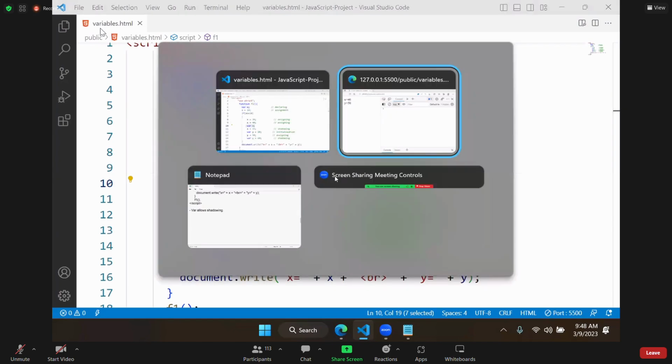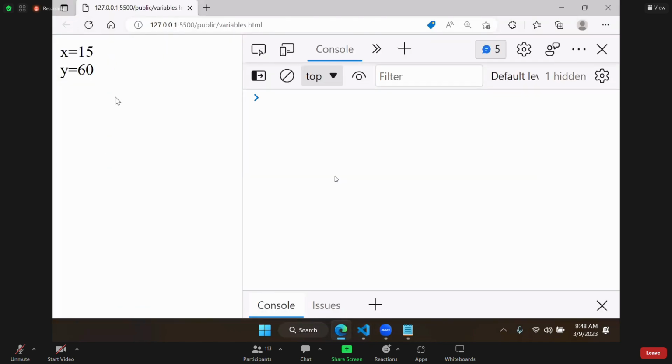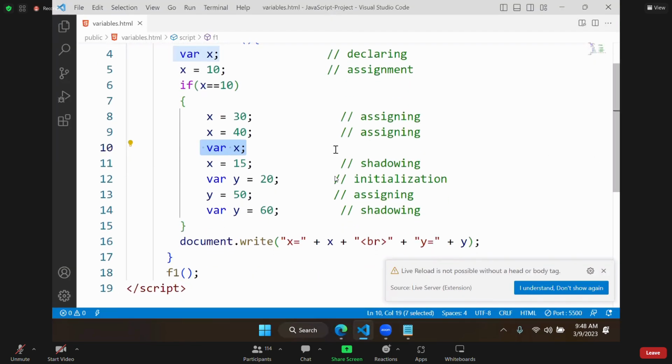That means you are doing shadowing. This is allowed to do. Shadowing is allowed, you can see there is no problem. It allows. But that is possible only by using what? That is possible only by using, technically, var.